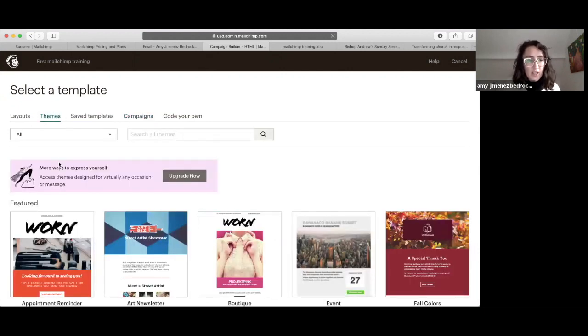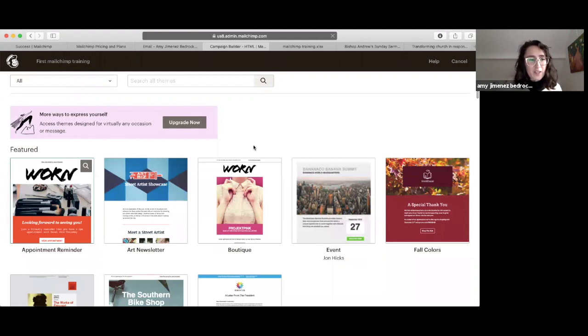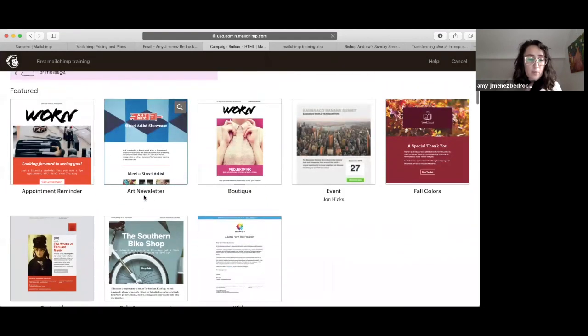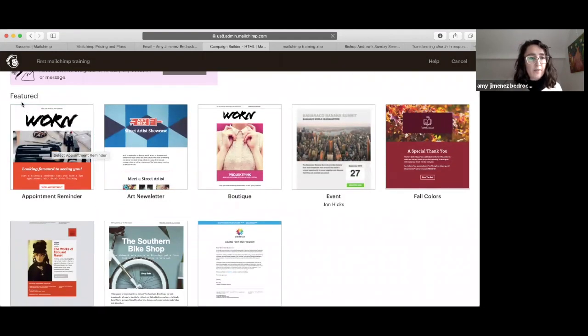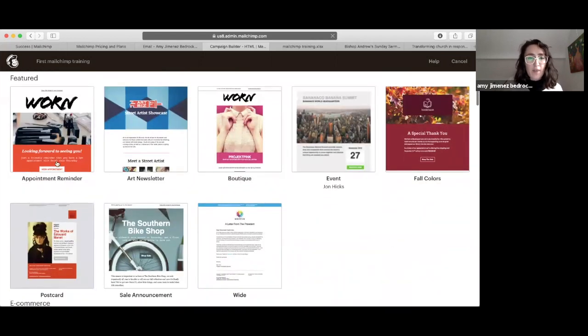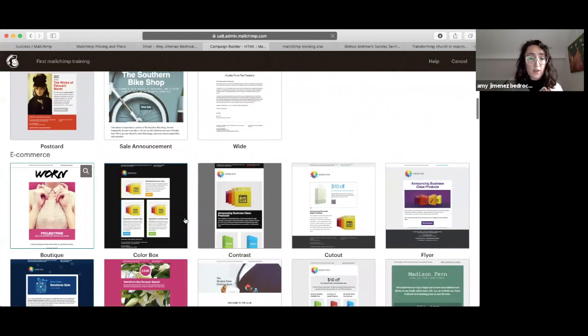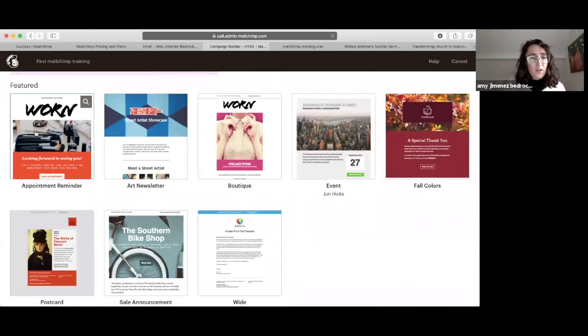So under themes, my recommendation for the moment is to choose a theme. It's a bit more visual. You can see the first 8, I believe, are featured. They are free to use. Some of these other ones, you have to upgrade to use them. I'm just going to choose the first one for now.